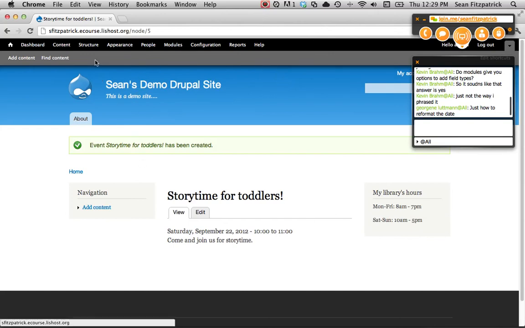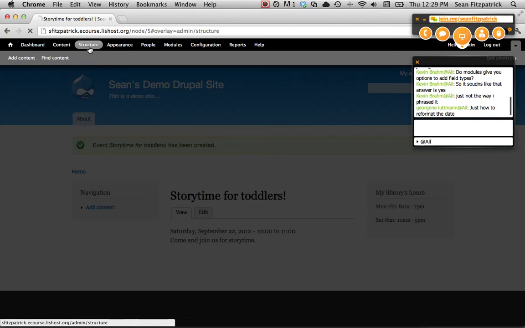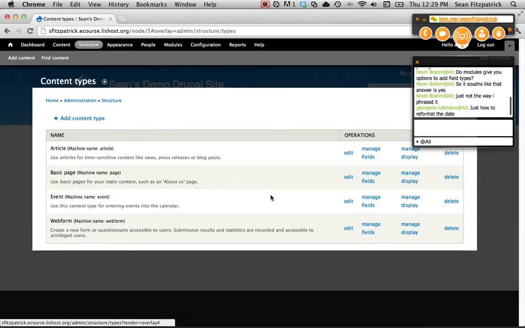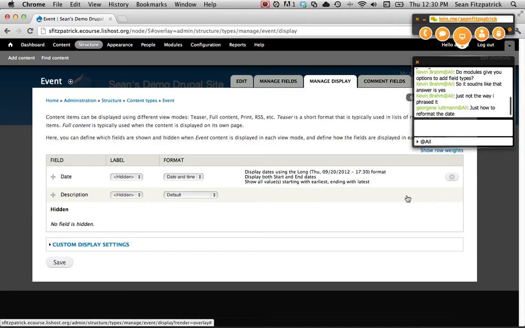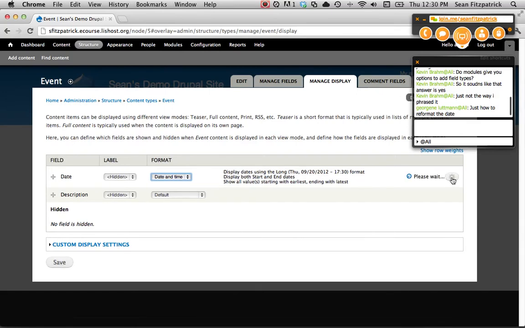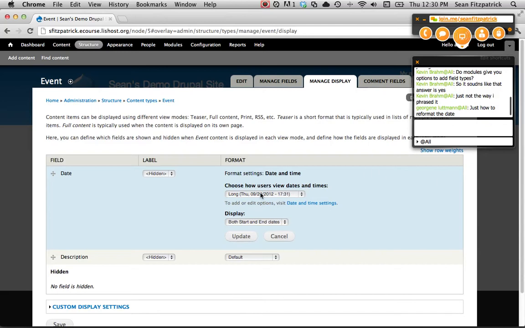So let's go back to structure, content types, and I'm going to click Manage Display for my event content type, and I can show the data as a date and time, or time ago, like for past events. This happened 3 hours ago, or plain as like the machine output. I'm going to keep it as date and time. And then I'm going to click this little gear on the side that lets me edit some deeper configurations.